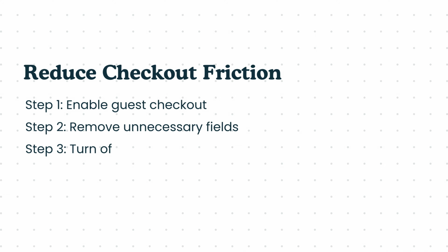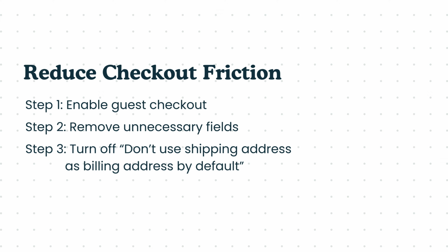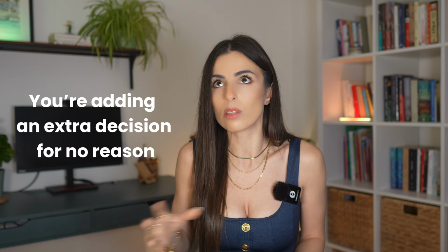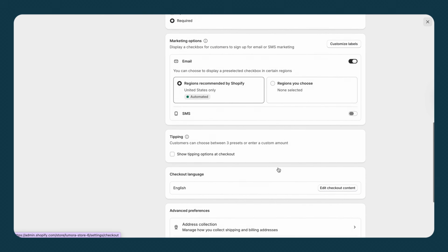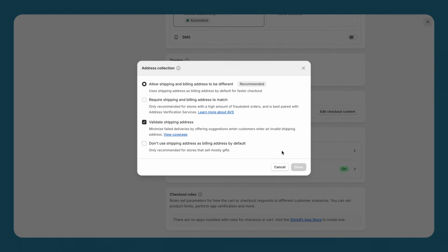The third thing I recommend you to do is to make sure that shipping address and billing address are the same by default. This one looks simple, but it's super powerful. If customers have to manually confirm and re-enter billing details, you're adding an extra decision for no reason. In most cases, shipping and billing addresses will be the same. So let Shopify assume this and move forward.